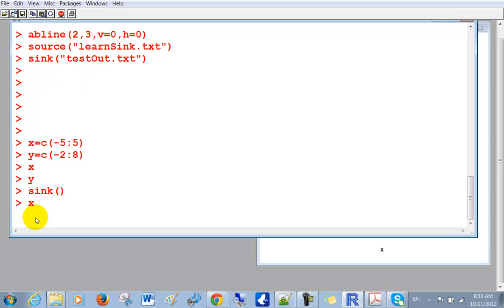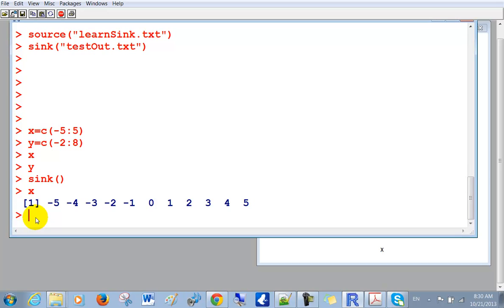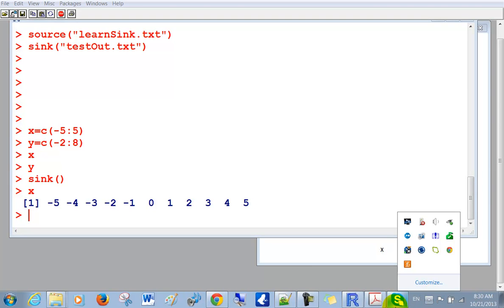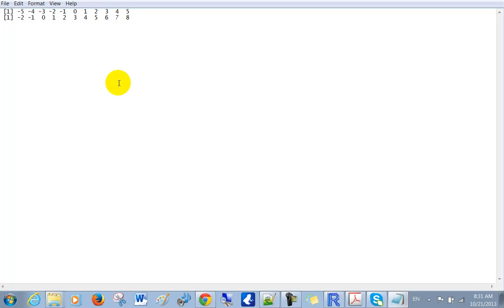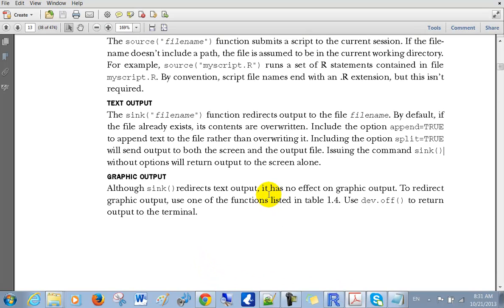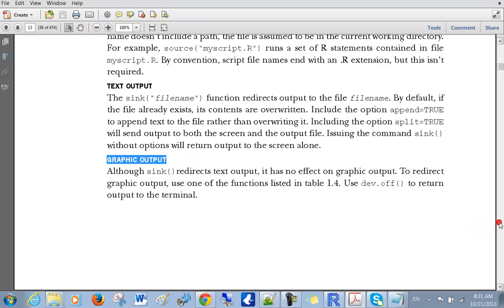Now if I type X, it gives me X. Okay, let's make sure that it actually outputted to here. So here's the file, and it did output to here, as we can see. Okay, next thing is, so that's how you output text. Now if you want to output graphs, you use one of these here.